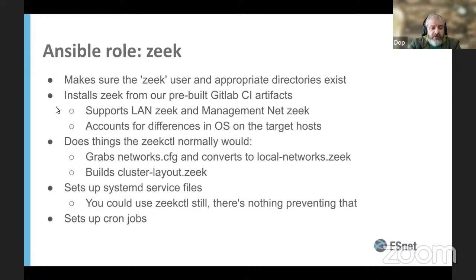So it will convert networks config and convert that to a local networks.zeek file, and it will automatically create the cluster layout.zeek file that lets the cluster run. And then it sets up a bunch of systemd service files that run the cluster. And I'll talk about that a bit more in a bit. Finally, it sets up cron jobs for log cleanup and testing out our alerts, making sure things are working.